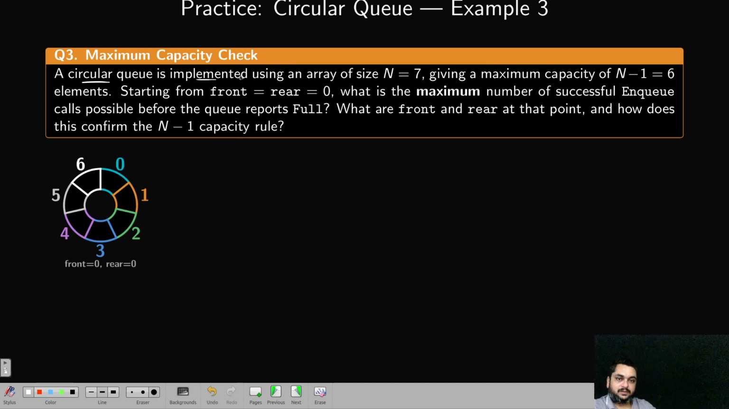A circular queue is implemented using an array of size n equal to 7, giving a maximum capacity of n minus 1 equal to 6 elements. Starting from front equal to rear equal to 0, what is the maximum number of successful Enqueue calls possible before the queue reports full? What are the front and rear at that point, and how does this confirm the n minus 1 capacity rule? So initially we will start with F and R pointing to 0.